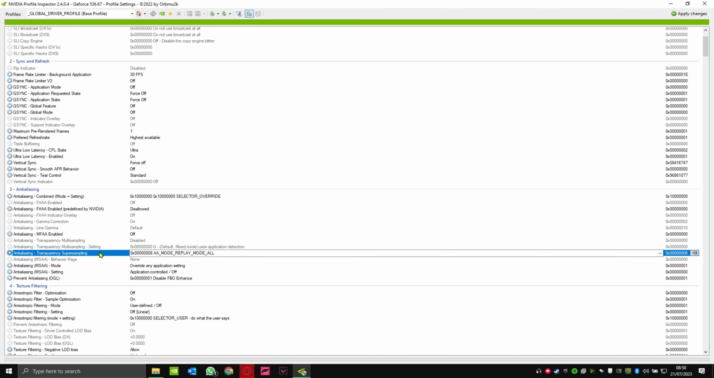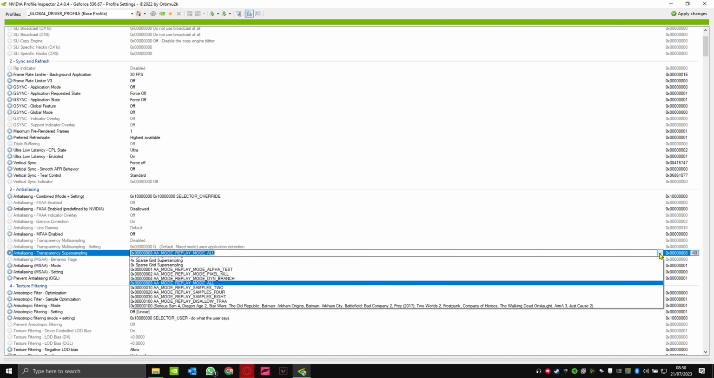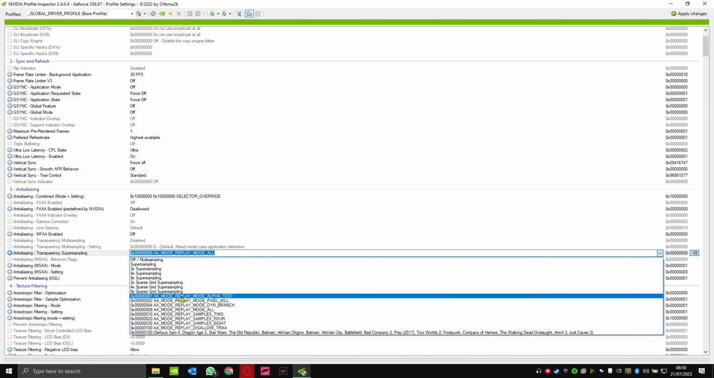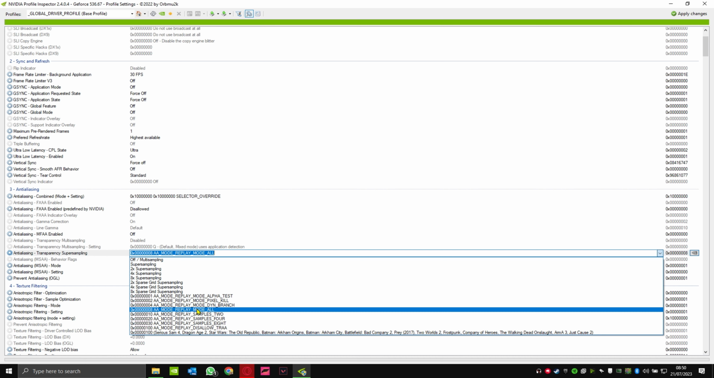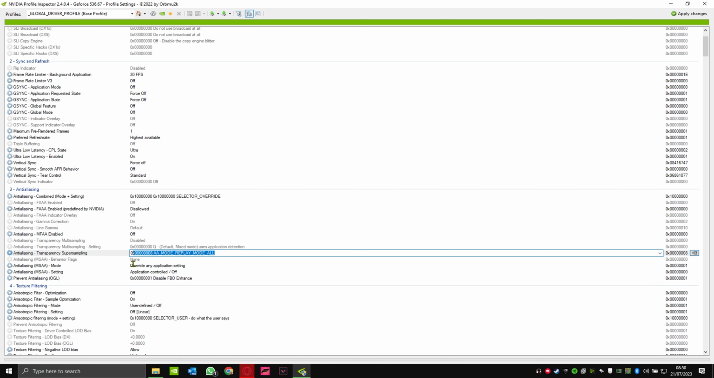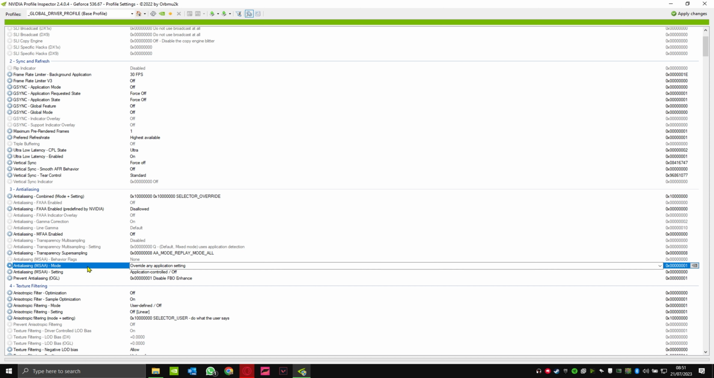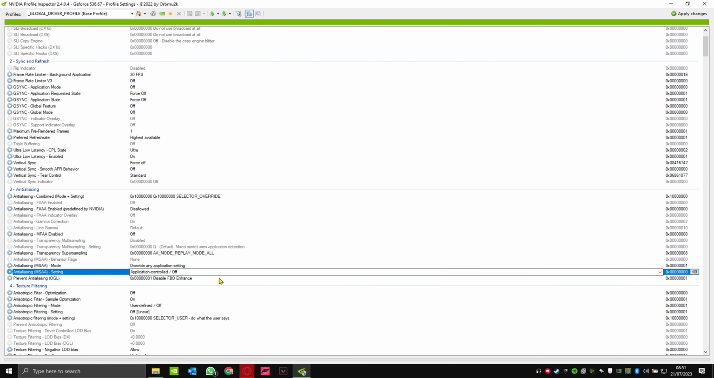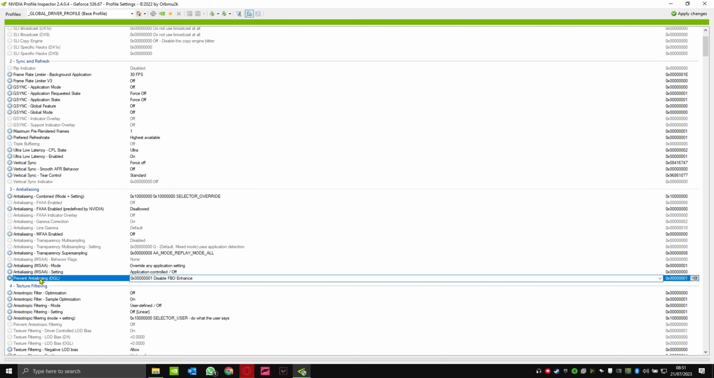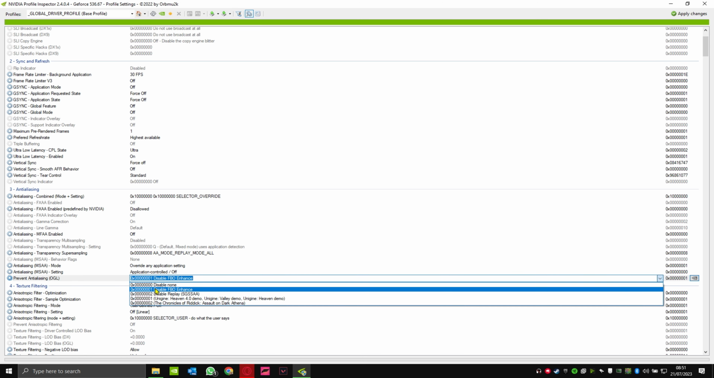Here on anti-aliasing transparency super sampling, there's a lot of options here, but you want to put AA mode replay mode all so that it disables all transparency super sampling. Here on anti-aliasing MSAA mode, you want to put to override any application setting, and the setting you want to put to application controlled /off. Prevent anti-aliasing, this is the OGL part. I've done some tests here, and I've seen the best performance by disabling FBO enhance, not replay SGS SAA.